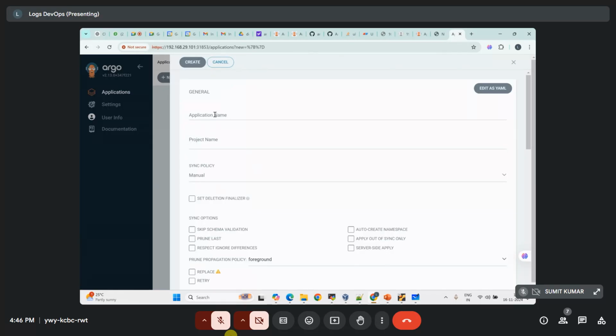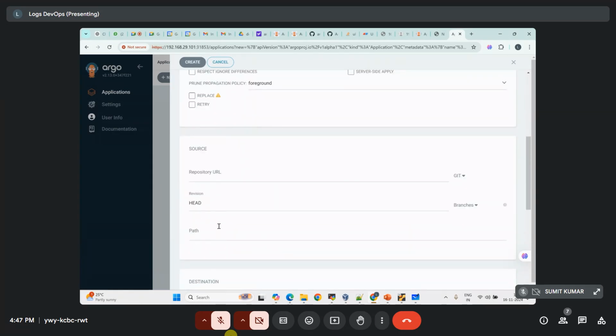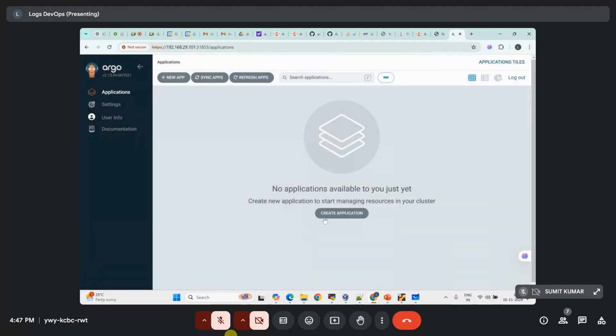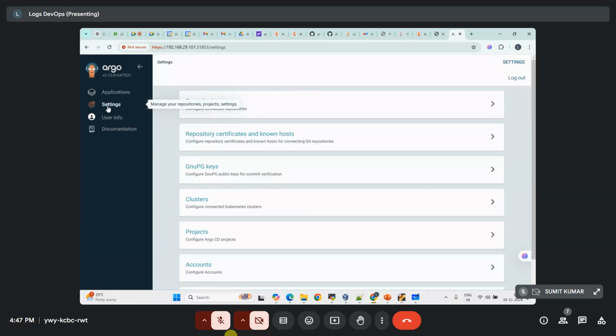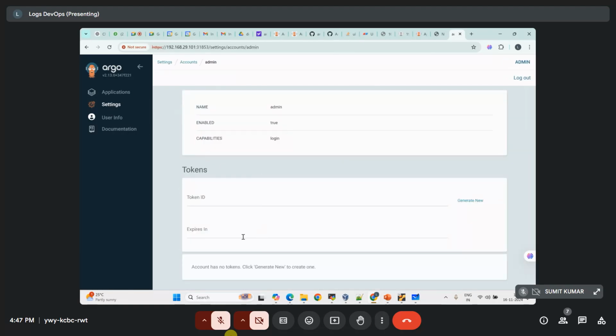So many things. See, application name, project name. Then after sync, so many facilities will come. See, repository link. These all will show. And you can change the password. Go to the account. Go to the settings, go to the account, and click on admin.